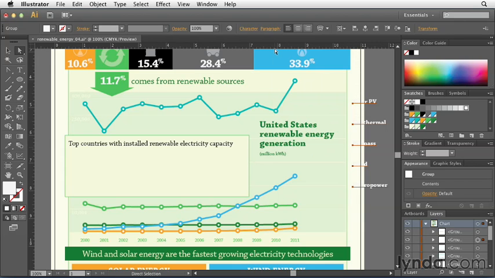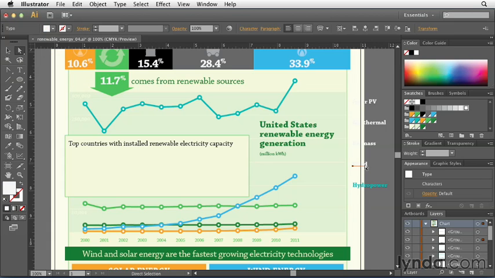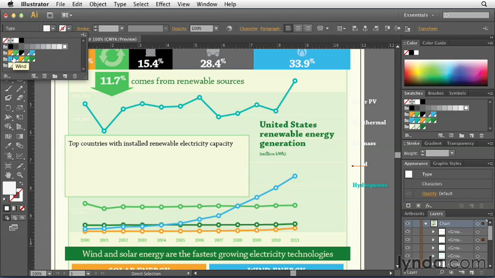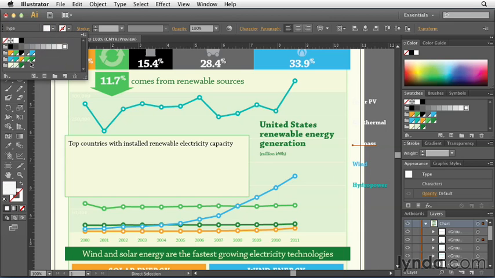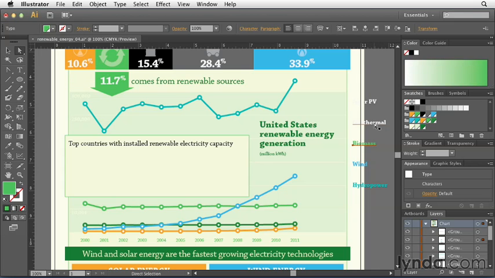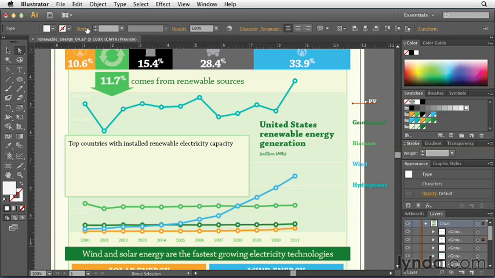Now, to make it a little bit easier to read and identify, I would like to match the color of the text with the color of each of the data series. So for example, for hydropower, I'm just simply going to use my direct selection tool here and select that text element and change its color and go to the renewable energy group and choose hydropower. Let's do the same thing here for wind. Select wind, choose the wind color, select biomass, change it to the biomass color. Let's do the same for geothermal. And finally for the solar PV as well.